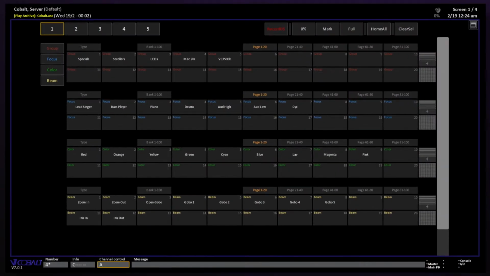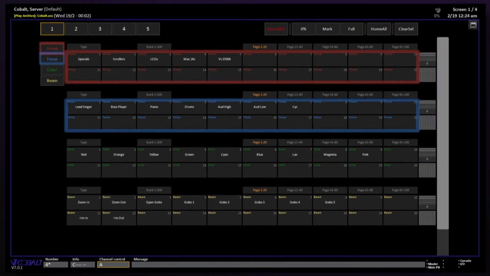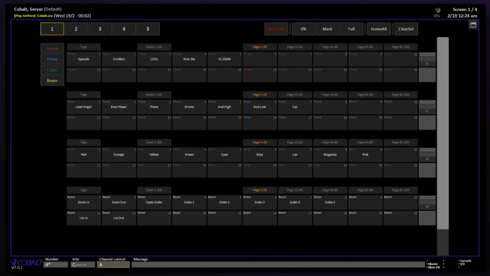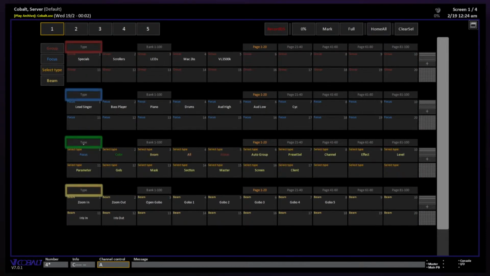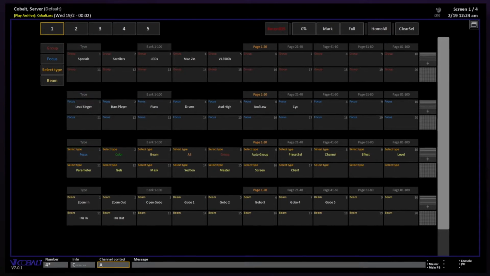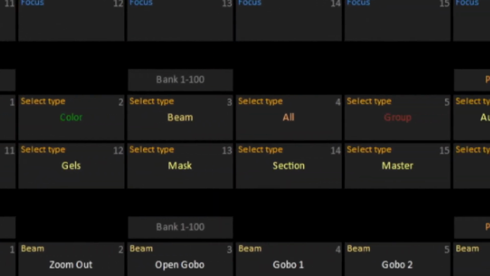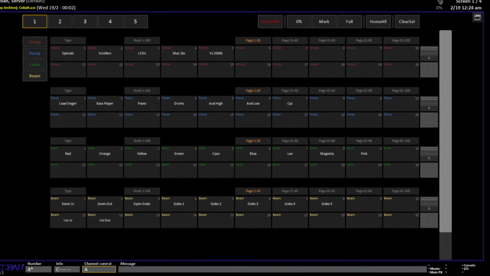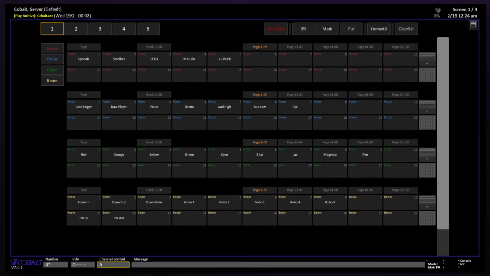By default, you're going to find Groups, Focus, Color, and Beam palettes allocated to the 4 locations within the Direct Select dock. This can be changed at any point by hitting the Type button above any of those sections. The objects that show up are anything that can be loaded to that particular bank. At any point now, I can select any of these options to apply them to our lights.